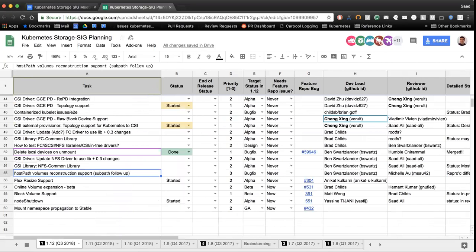Okay. Cool. But if I do realize that there's some code that could be shared that would benefit everybody doing NFS drivers, I'll bring it up. Perfect. All right. Thanks, Ben.